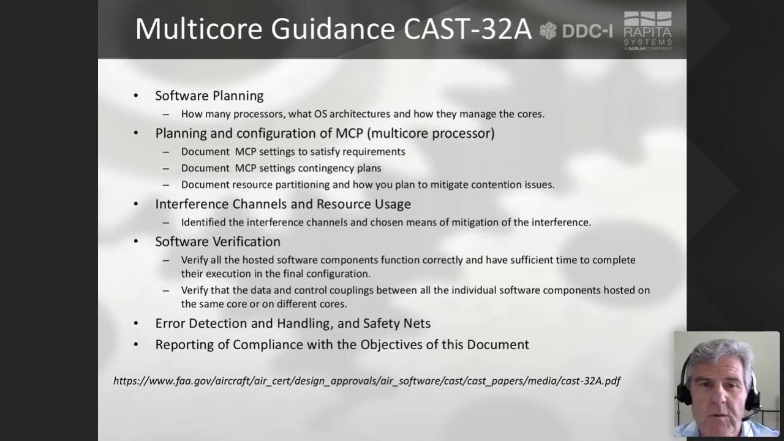Discussion today will be on the features that support meeting the objectives of the interface channels and resource usage, error detection and handling, and the safety nets. Additionally, for software verification, you're going to have to provide these analyses, so you're going to need tools to measure the effects of the features that you implement.